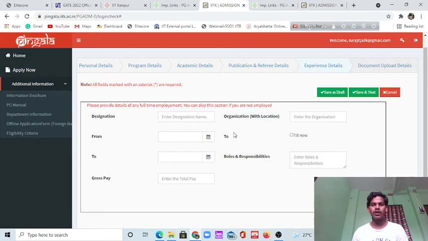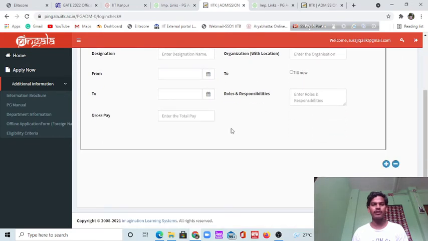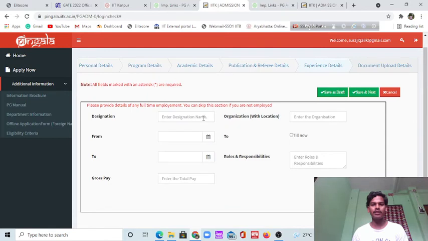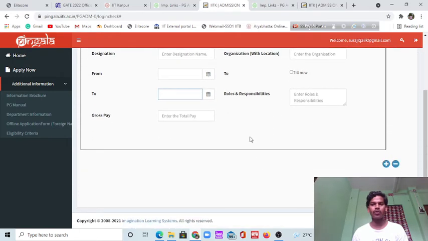Suppose you have very good job experience or research experience, so you can fill in this information. What is the designation, assistant professor or professor? What is your organization, with location, you have to put this, and from which date you have done these jobs, from this to this. And roles and responsibilities, what was the role.